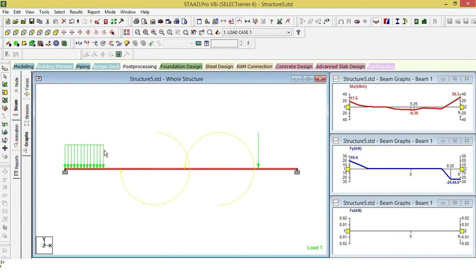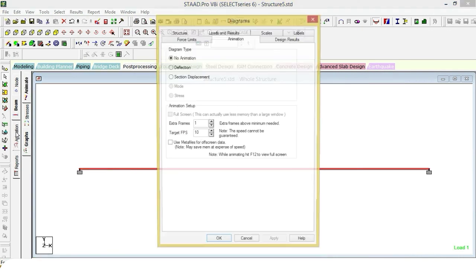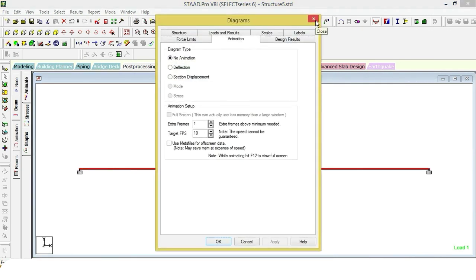Also we can see the graphs here. This is a graph of these. So you can zoom it and do it properly here. So you can see the bending moment diagram, shear force diagram and the normal diagram, and also you can see it in the animation mode. For that nothing is required.